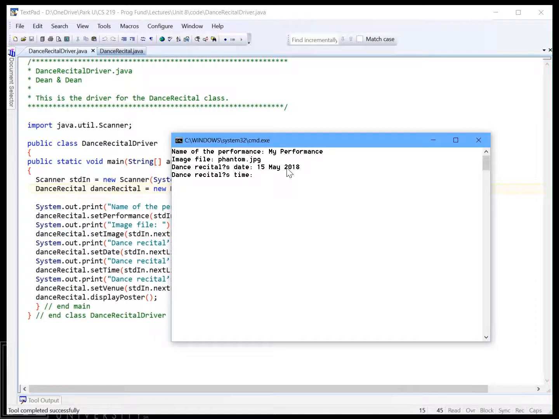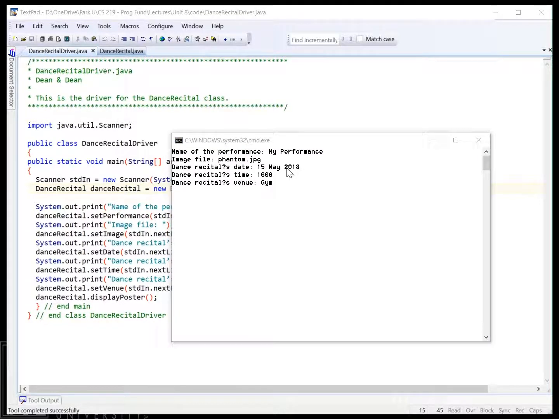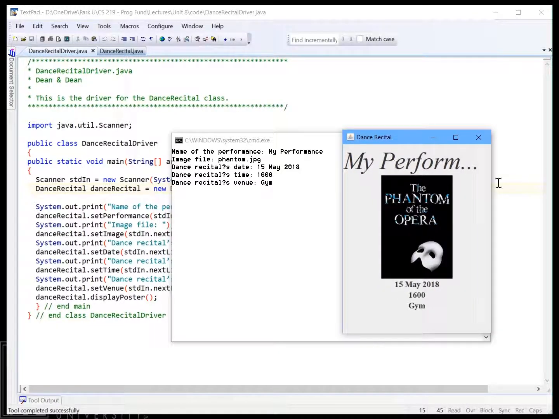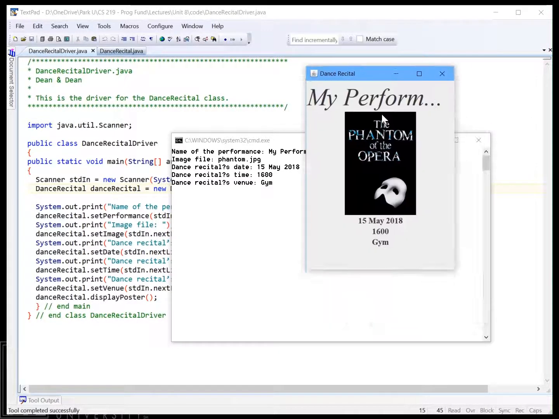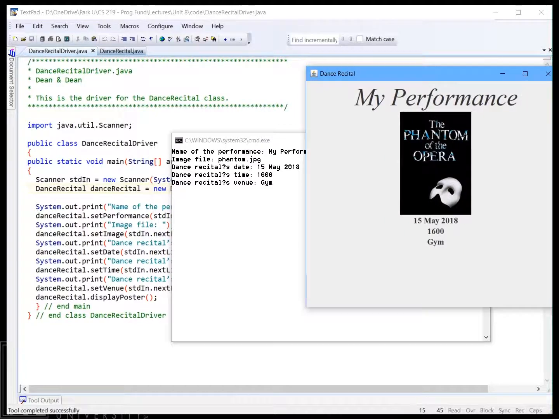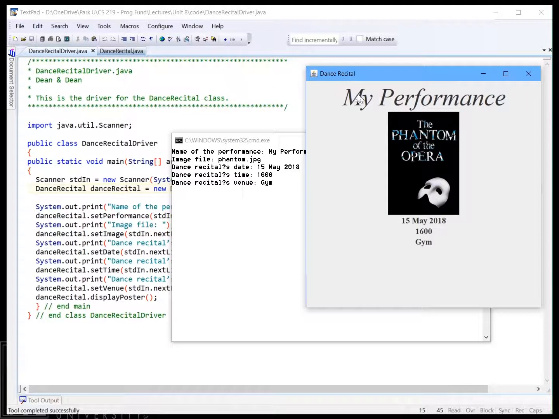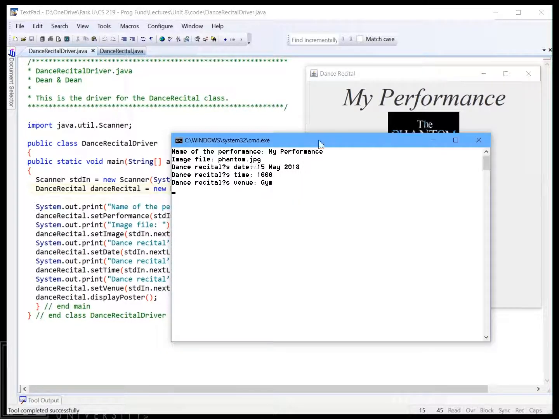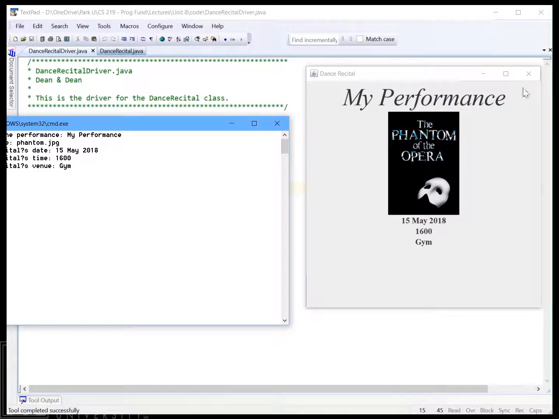2018. And dance recital's time. We'll say 1600. Right? And the venue, we'll say gym. When we hit enter, you can see here that we've created our poster. Right? Now I can extend this, and so now we can actually fit the whole my performance into the poster, right? And the poster is displayed at the size of the image that it is. But you can see here how that corresponded to that, right?